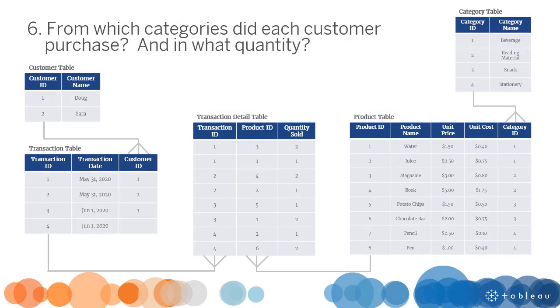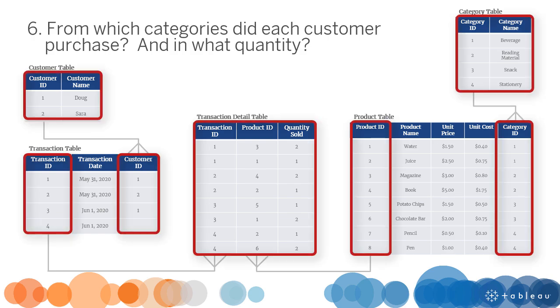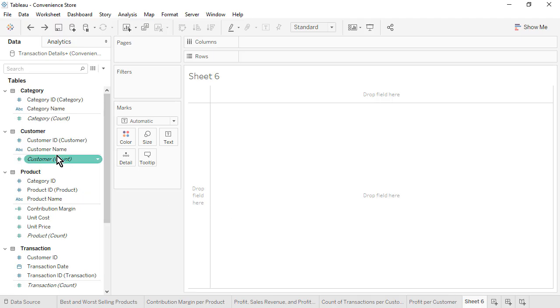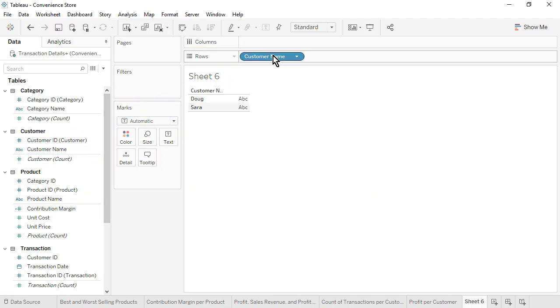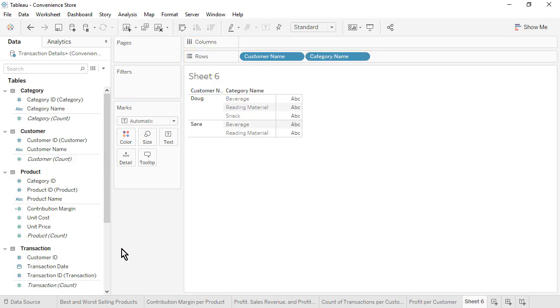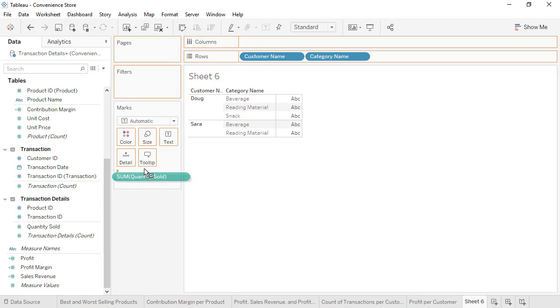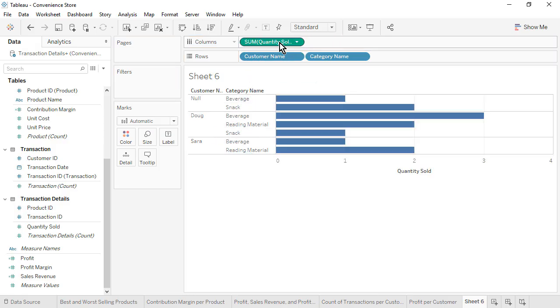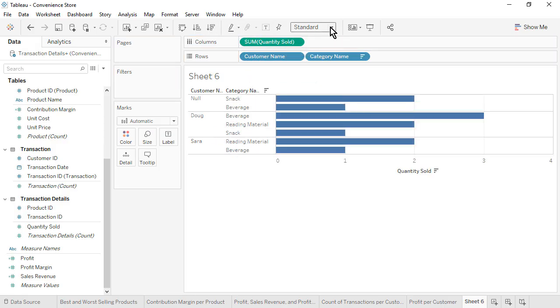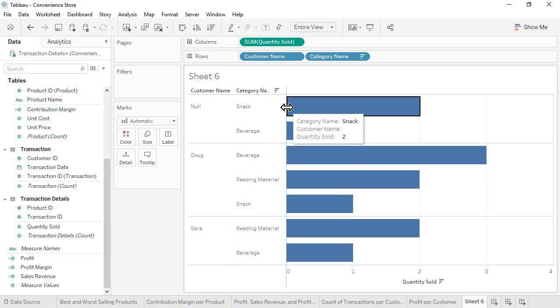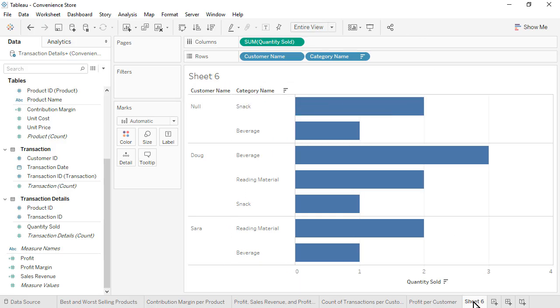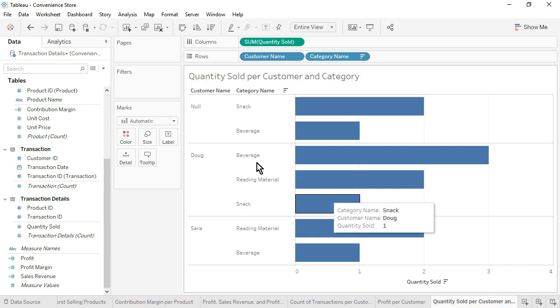Question 6. From which categories did each customer purchase, and in what quantity? This question brings together data from all 5 of our tables. From the Customer table, drag Customer Name to the rows. From the Category table, drag Category Name onto the rows to the right of Customer Name. From the Transaction Details table, drag Quantity Sold to the columns. Sort by Quantity Sold in descending order. The results correctly reflect all the transactions that occurred. Rename the sheet as Quantity Sold per Customer and Category. Save the workbook.